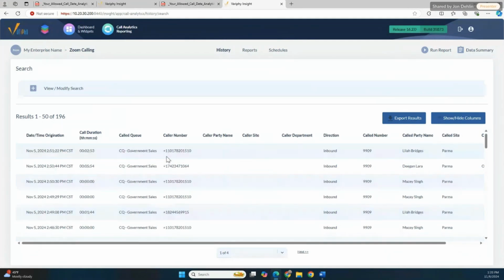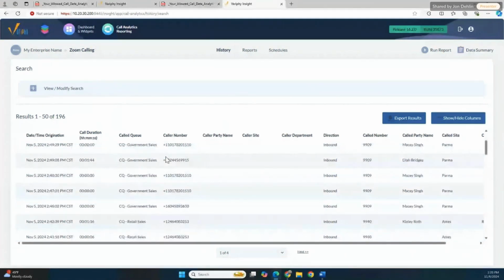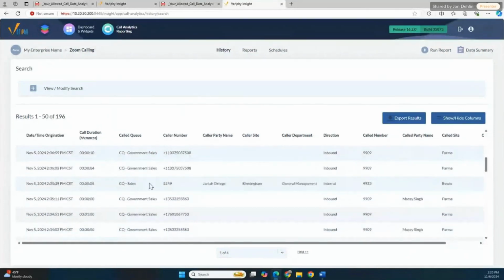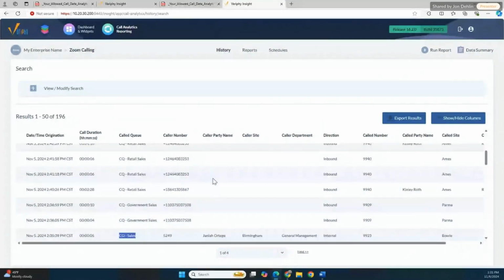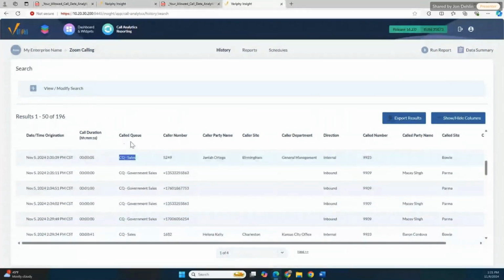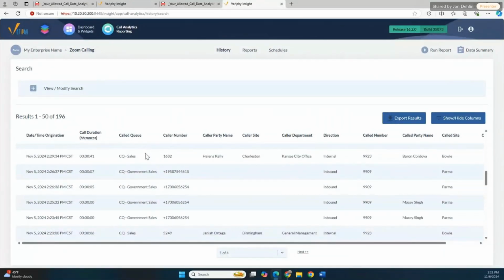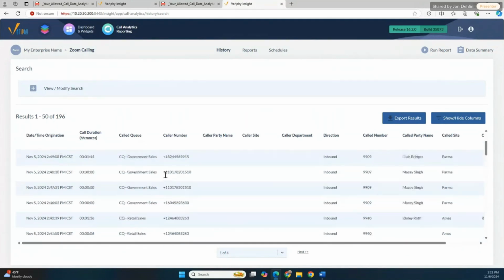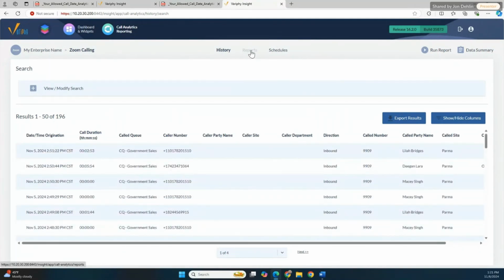So within that public search set, I had 3 sales queues: the government sales, the retail sales, and general sales. So now you can see all the calls for this week and last week that apply to them. And so I'll go over to the reports.